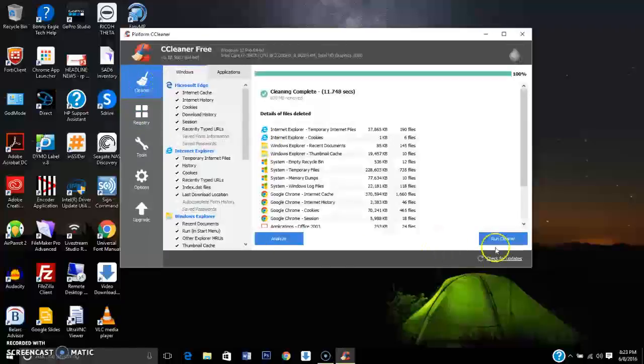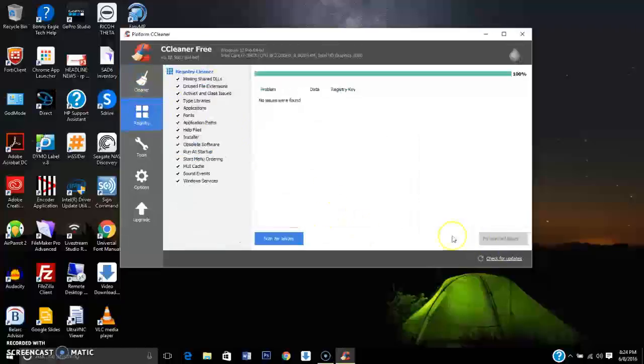You run the cleaner, analyze your drive, run the cleaner, click on the registry, scan for issues, and fix your issues. Once that's done, you typically restart your computer, and that'll improve your performance by at least 10 to 50%.